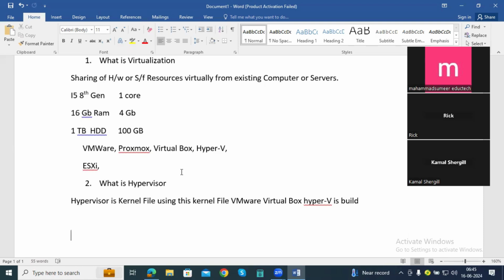Understood? Or do you have any doubts here? So the hypervisor is just a kernel file. It's a base actually. Without this hypervisor, you cannot run the virtualization software. All right, so there are two types of hypervisors.